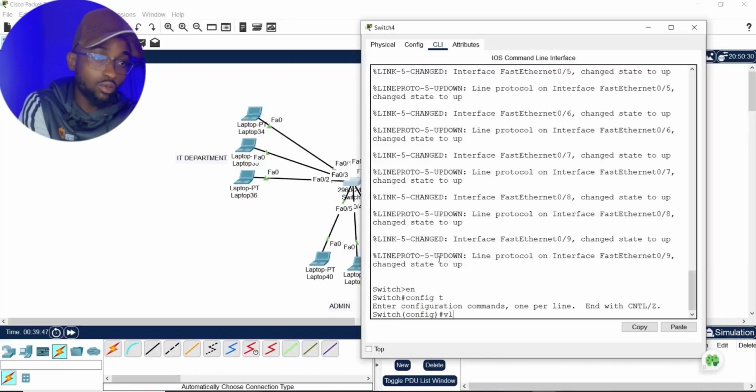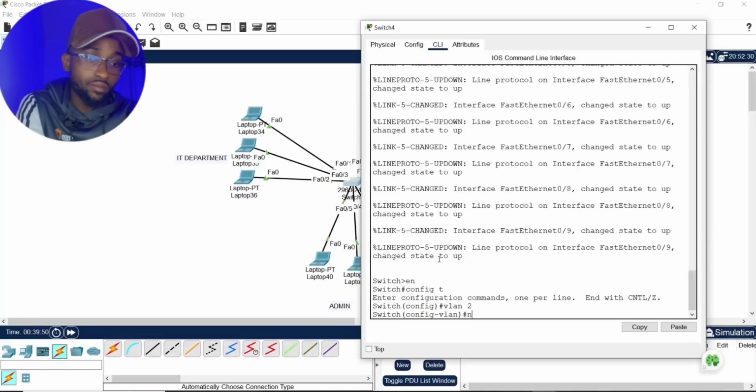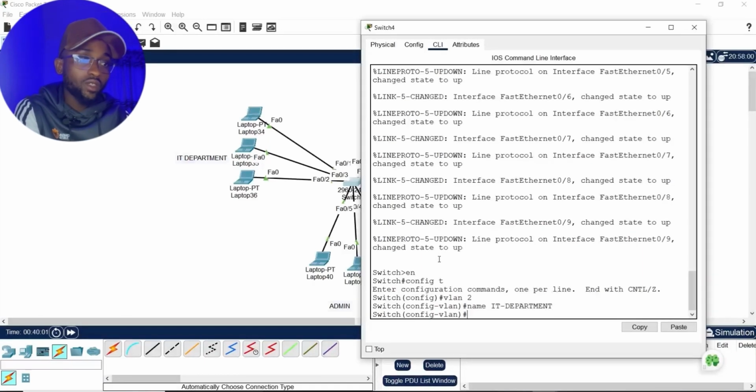Now let's say on VLAN 2, what is the name? Name IT department, right? IT department. Yeah. Now after entering the name, now let's enter the interface.